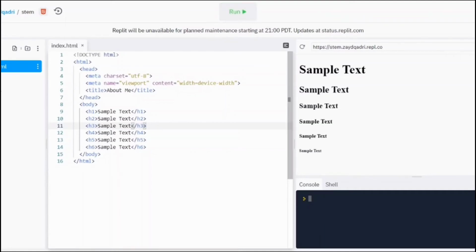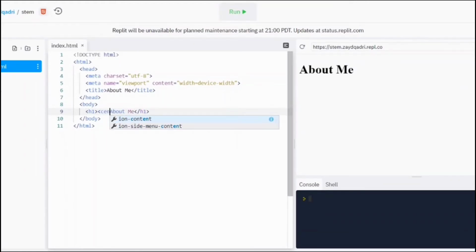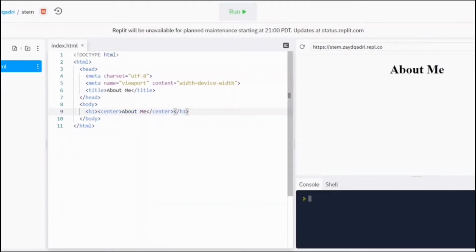Alright, now I've created titles in all 6 sizes. Since this is the main title, we're going to use H1. Now we're going to center our title using the center tag. Alright, now let's color our title. To do this, let's edit our first H1 tag.